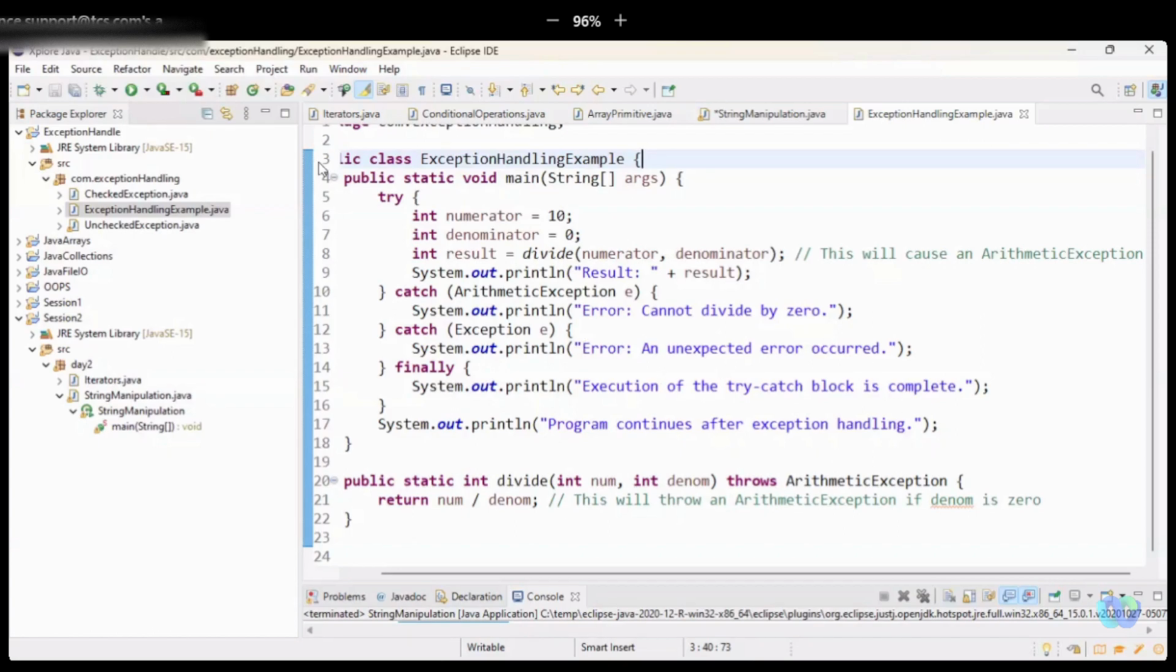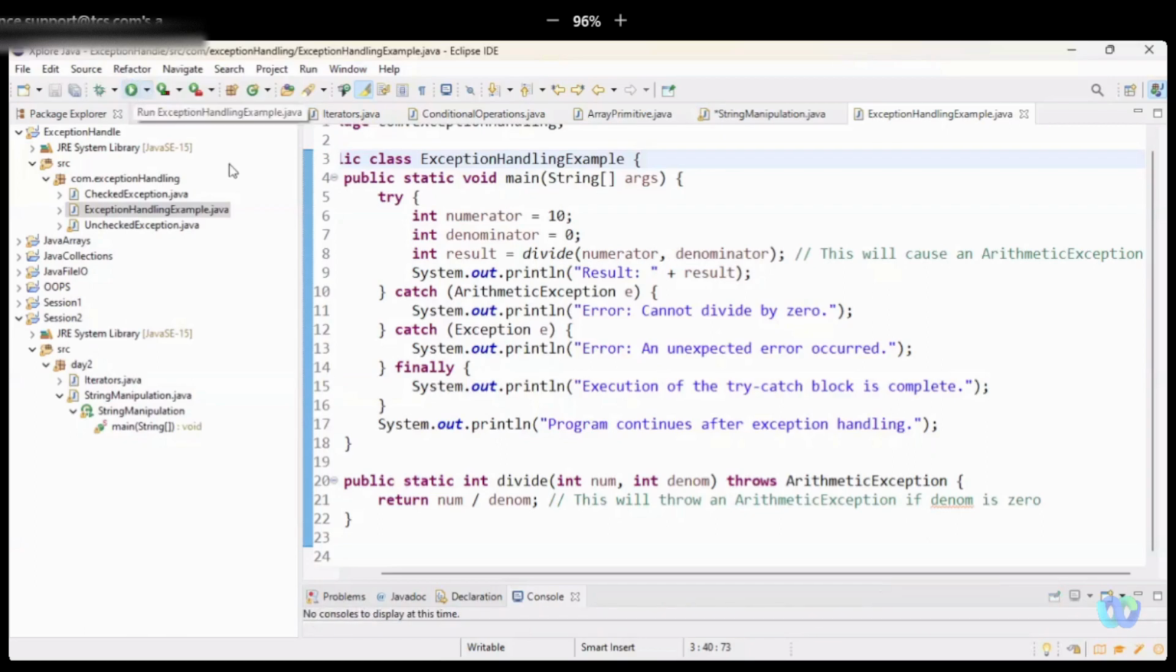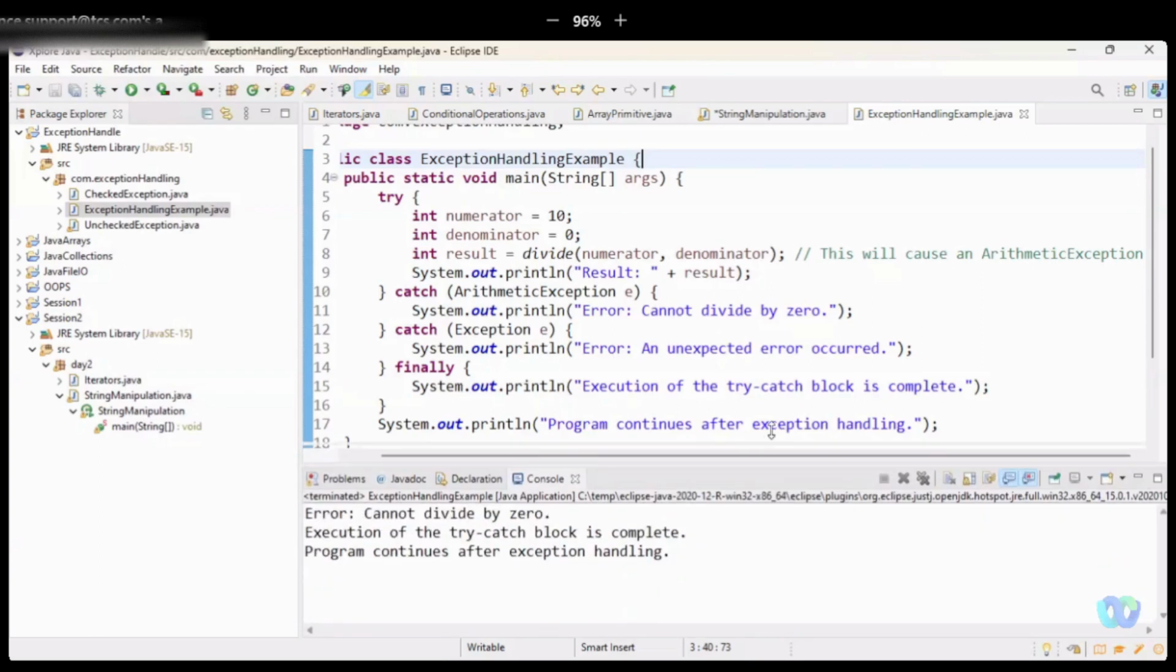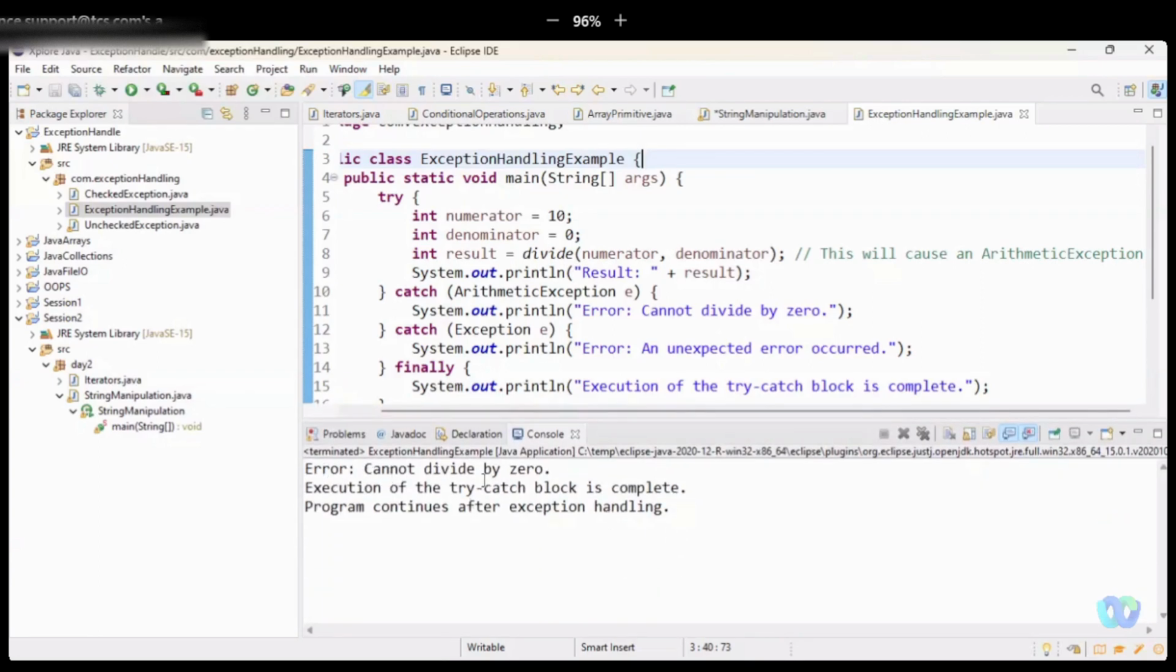Clear with try catch? Now quickly run it. So you can see error: cannot divide by 0. Execution of try catch block is complete. Program continues after exception handling. Now you can see since it was divide by 0 only, arithmetic exception only, that is why only this message is getting printed. This we are not getting in our output.